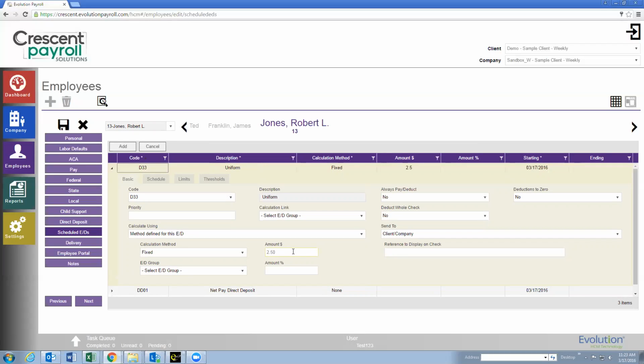Before I save, similar to direct deposit, I want to make sure that the start date for this deduction falls within the pay period that it needs to be active for that employee. So if a new hire is being entered after the pay period has started or finished for the check that we want the deduction to be taken, you do have the ability to backdate this for that starting period as long as it's prior to processing that payroll.